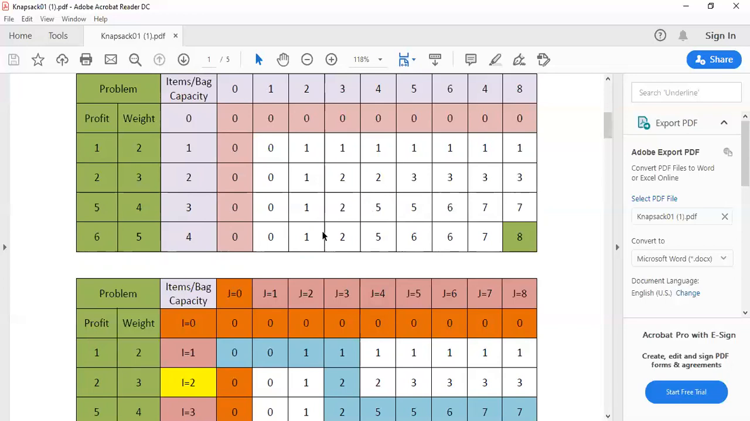Now coming to the last row. The change is only here; all the other values remain the same, following the same method. How did I get 8 here? When the bag capacity is 8, I can go for a combination of item number 4 and item number 2. The weight is 3 plus 5, that is 8, and the profit is 6 plus 2, that is also 8. So that is how I got the value 8. All other values remain the same. Now I have calculated the table.